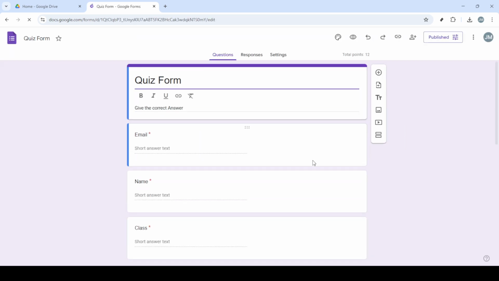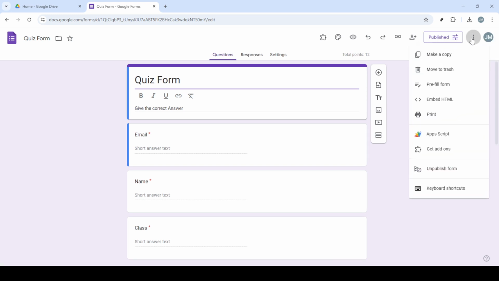Now that you're in Google Forms, you'll need to choose which form you want to work with. If you haven't created a form yet, you can make a new one by clicking on the plus icon. However, if you're working with an existing one, find it in your list of forms and click to open it.